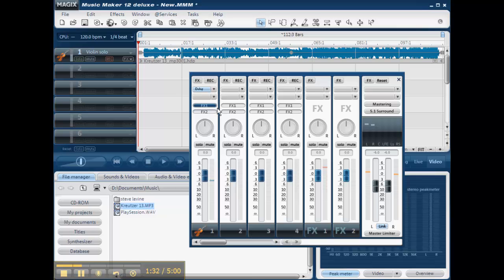Now the meat and potatoes. The pan knob controls the left and right channels. Very useful in mixing multiple tracks.